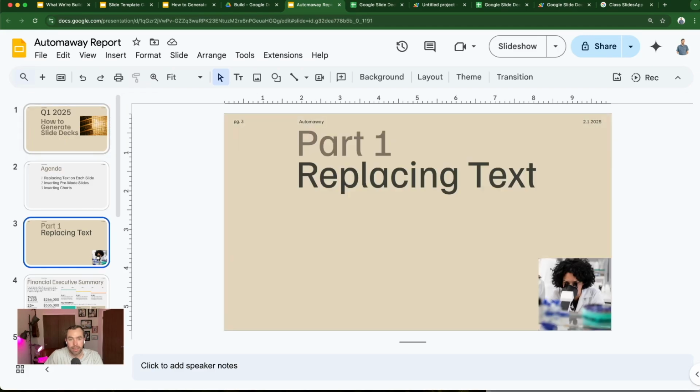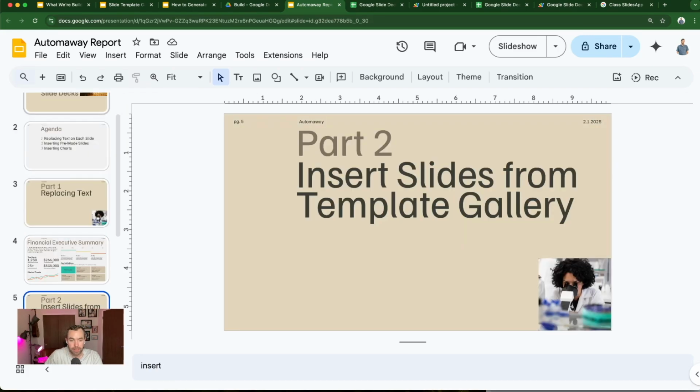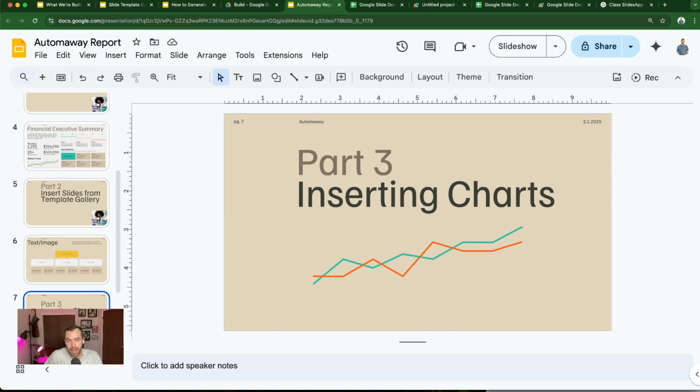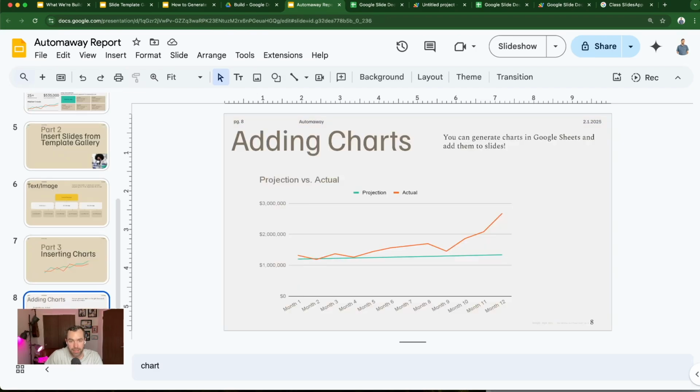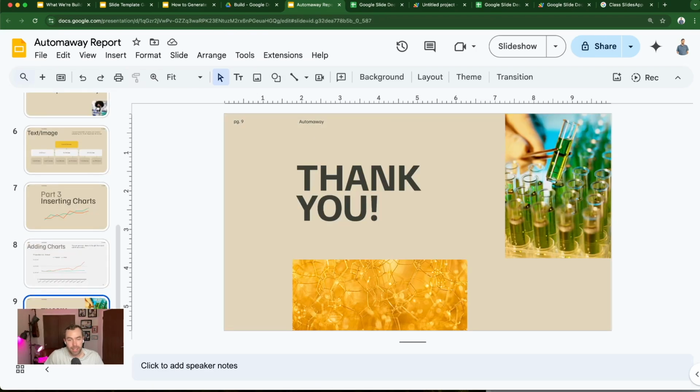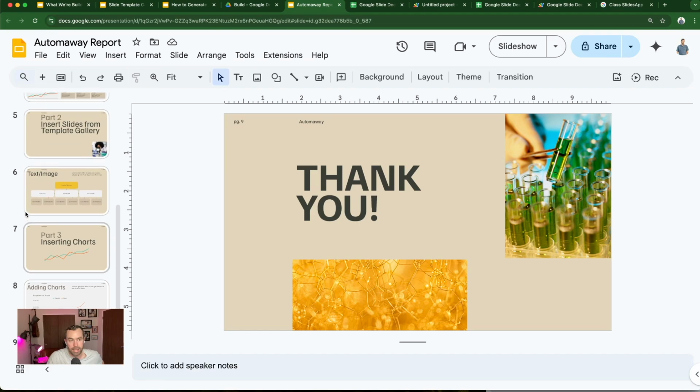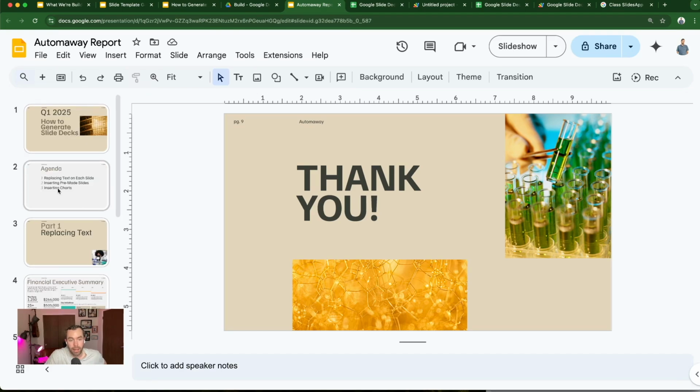We have a deck that you can update dynamically with text, adding pre-formatted slides, adding charts. That's the most common use case I've come across in my work, building proposals for clients, and doing this dynamically makes it a hell of a lot easier.